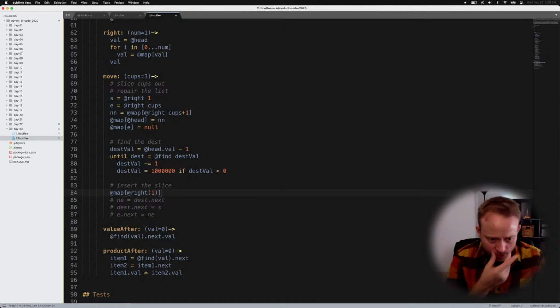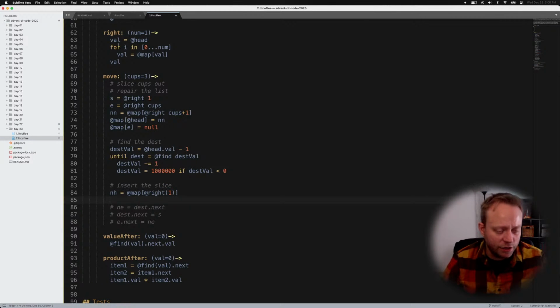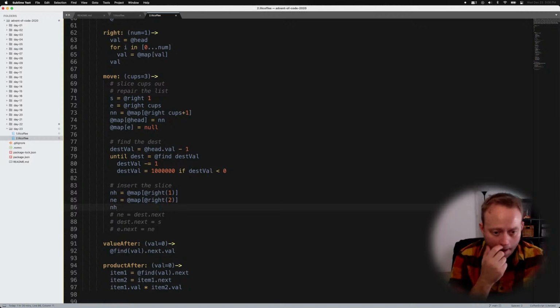So the map of right 1, that's going to be the new head equals that. And what we want to detach start. So new end equals map of right 2. And we're going to say new head. It's weird that I'm saying head and start. Anyway, new head is the value here. So I want map of new head to be equal to start.